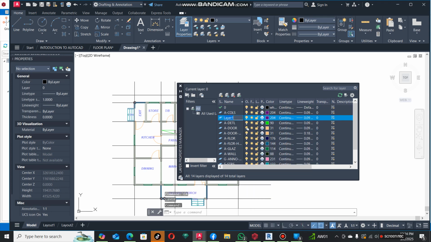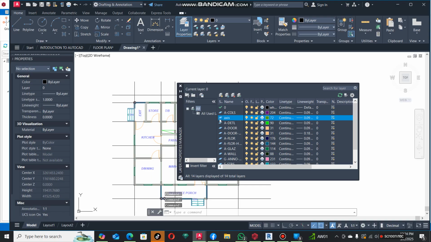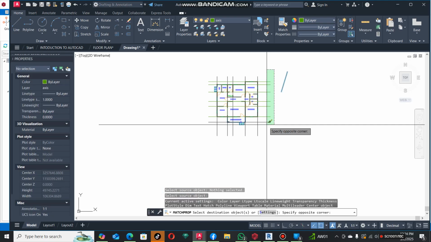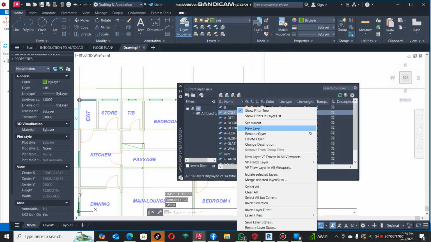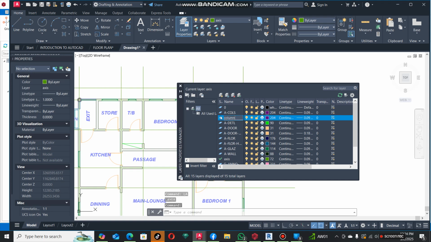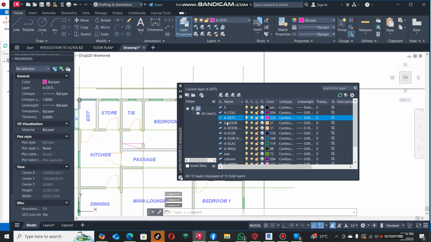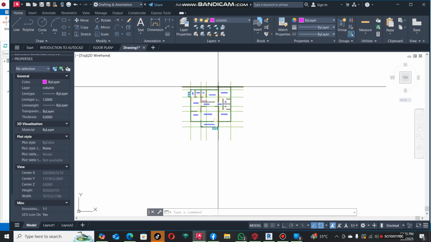Now let's create a new layer. Let's make it green. After activating it, come here, move it, and match it with all these properties. Now the next thing, you have to create a layer again. Say new layer, let's say column. Now activate it. For our column, let's make the color red. These are the columns.